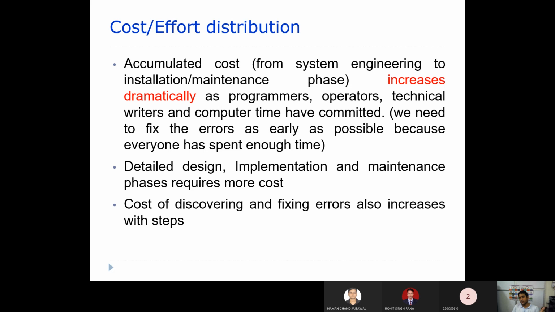Let's say when you are at the analysis phase, maybe there are only analysts involved. Now when you are going into the design phase, then designers will also come into the picture. After that, when you are going into the coding phase, the programmers will come into the picture, right? So that means slowly people are increasing. That is the reason why the cost is also increasing, and the effort is also increasing, because the time we are putting into developing that particular software is also slowly increasing, right? So that is what we try to say.